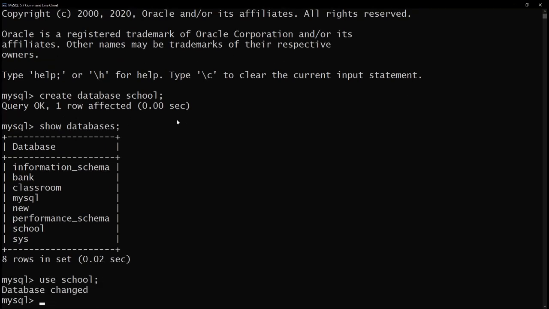Let me quickly revise. The first step towards creating a table would be to create a database. The command is create database followed by the name of the database. Name of the database is your choice. After this command, if it shows query OK, then the database is created successfully. In order to check whether the database is created or not, the next query that we have executed is show databases. Show databases would display all the existing databases in this MySQL. And here you can see the database that you have created is also displayed.